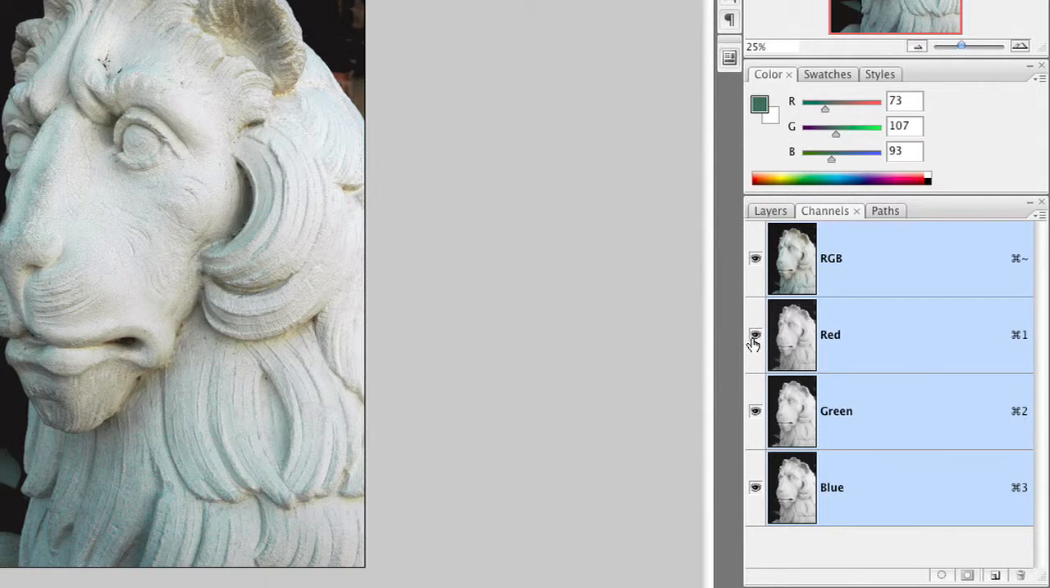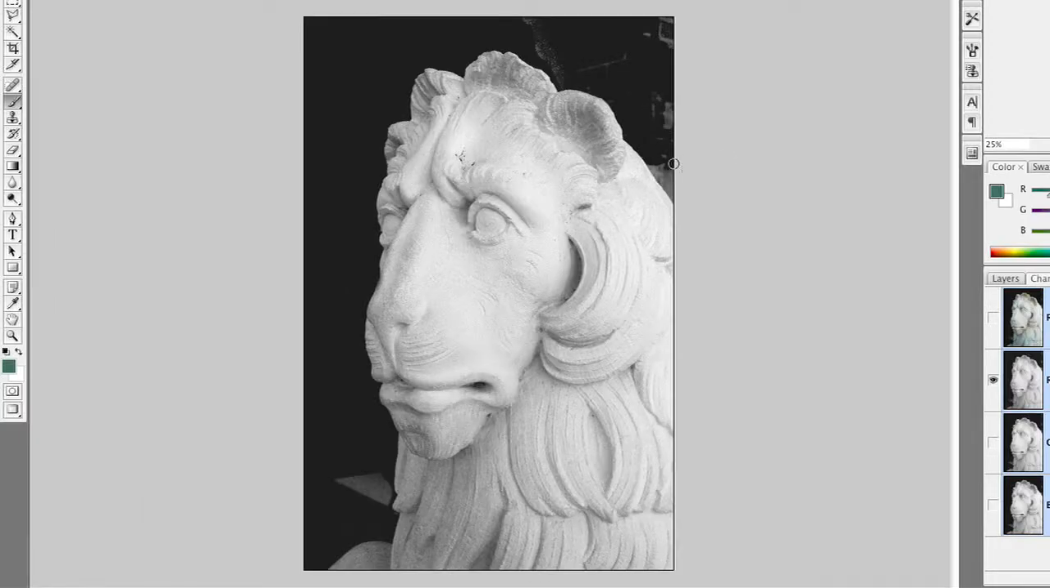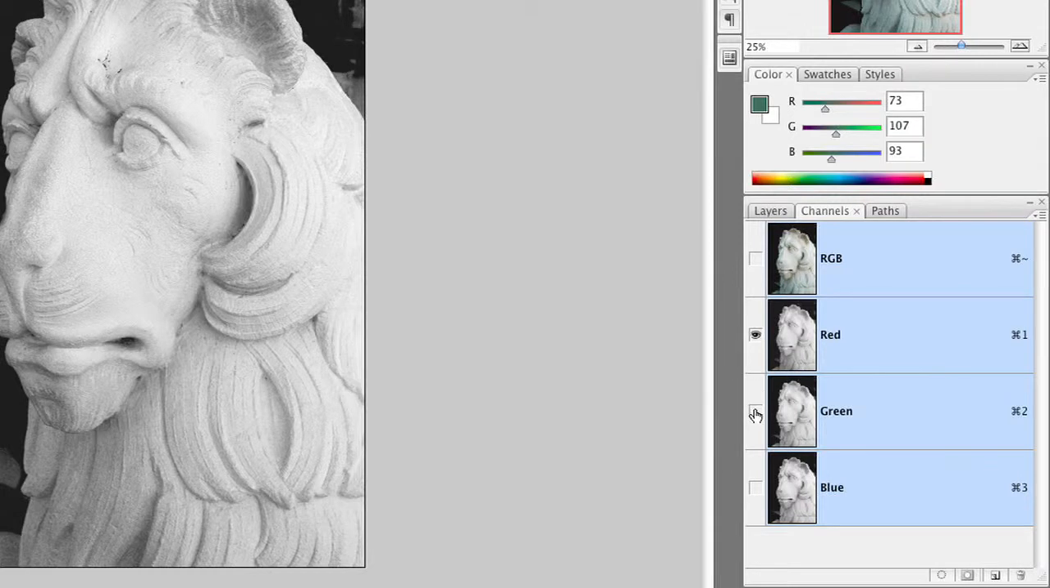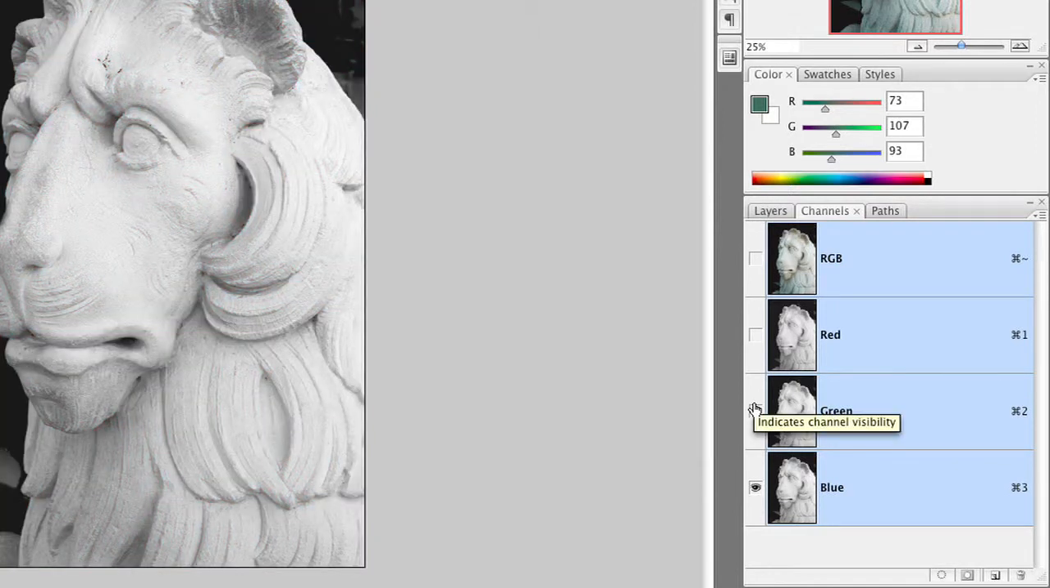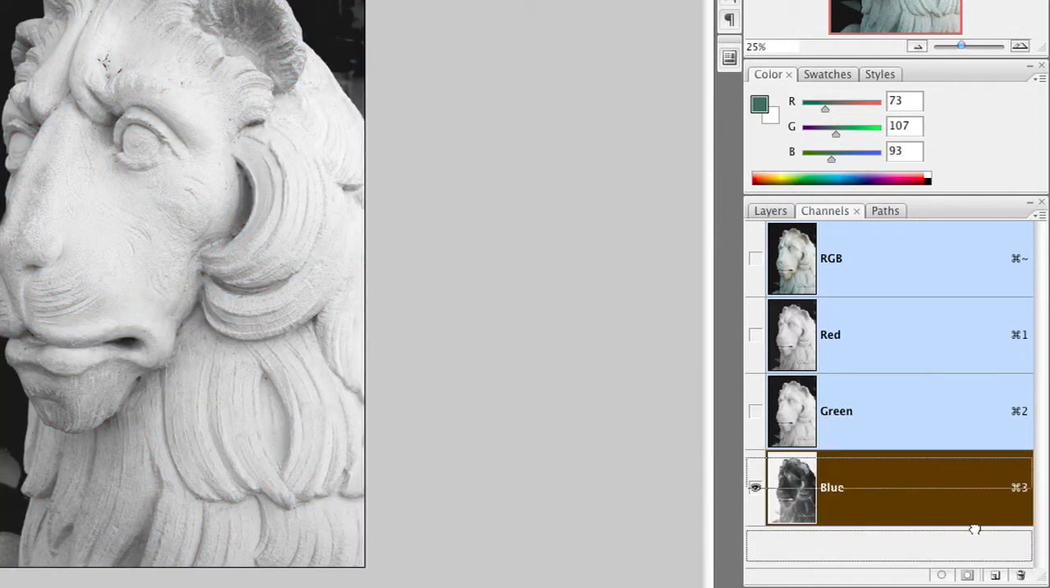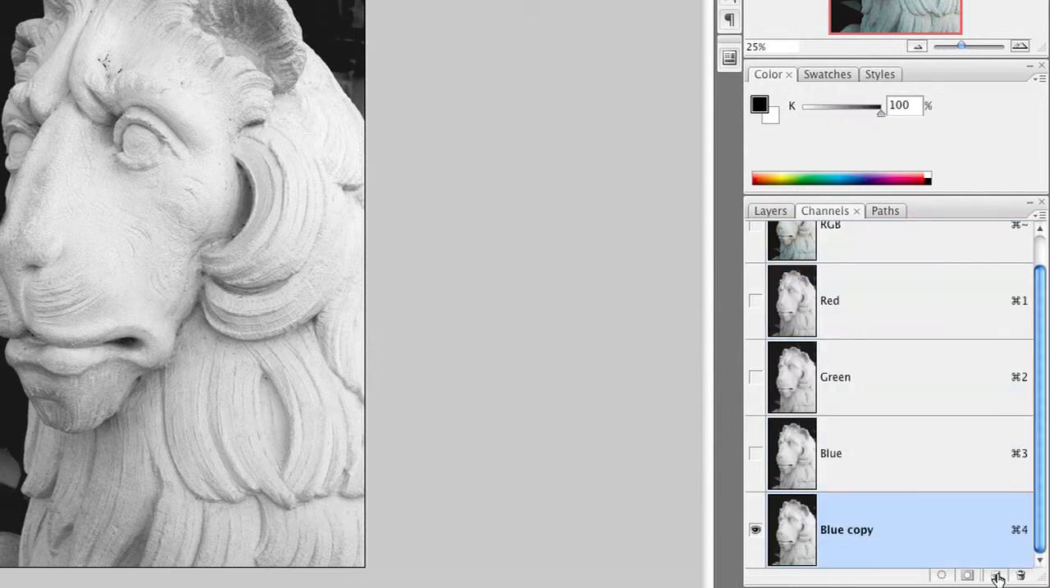And you'll see in the case of this image, they're all fairly similar. That's because there's not a lot of color in this image. So I'm just looking at the individual channels, trying to find one that has the least detail in the background. You'll see here in the red channel that we have some distracting noise above the top of the lion's head. If we look in the green channel, it's there too, but not as strong. And the blue channel has the least amount. So let's go ahead and drag the blue channel on top of the new icon there, and it's called Blue Copy. I'll go ahead and rename this Alpha, and that's just for my own use.